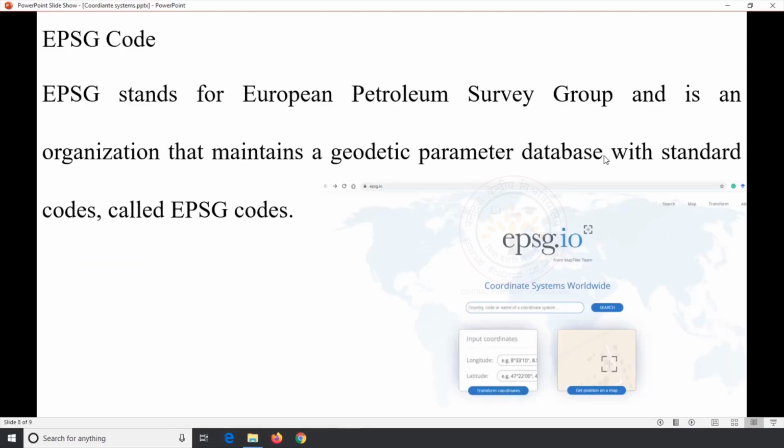EPSG stands for European Petroleum Survey Group and is an organization that maintains a geodetic parameter database with standard codes, which is called the EPSG code. Remember that we have used EPSG:4326 - WGS 84 coordinate system for our image registration.